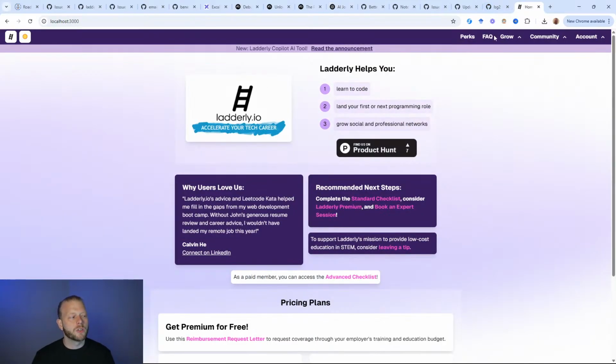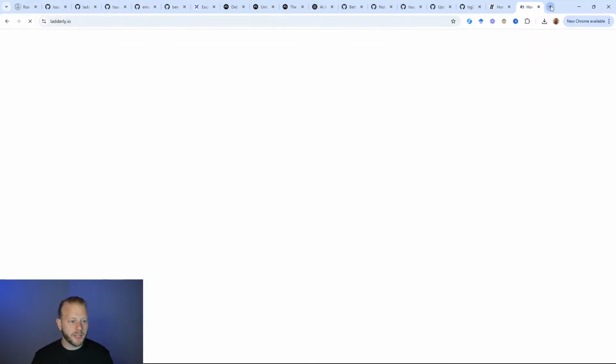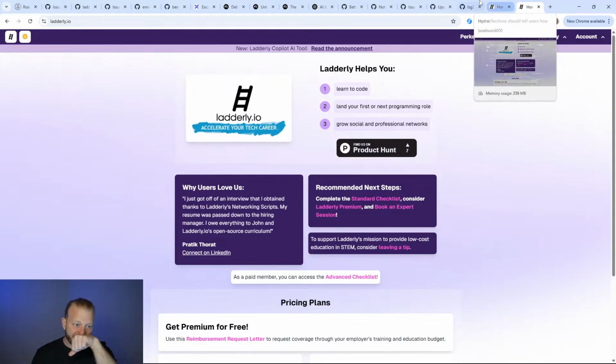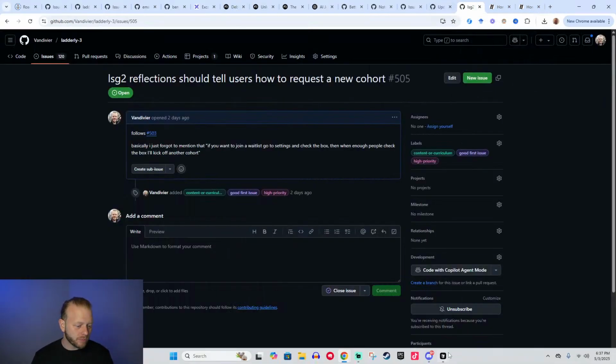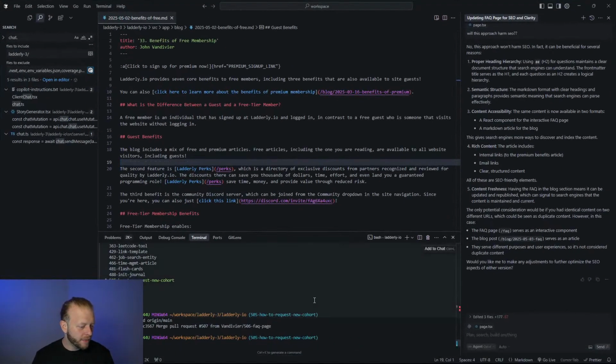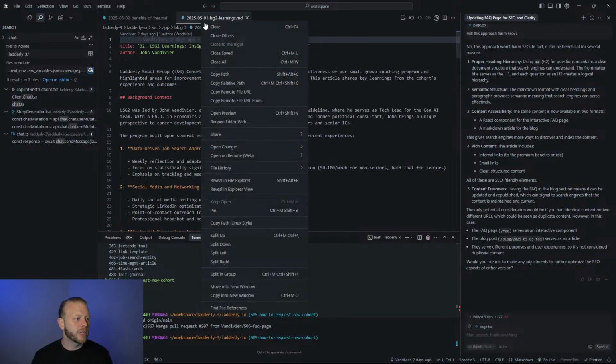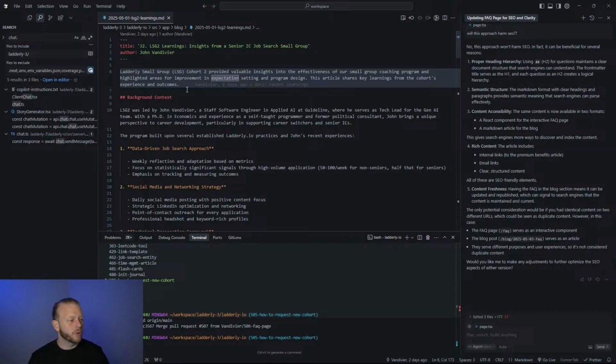Okay, so this is localhost. What about prod? Are we in prod yet? FAQs in prod. Let's go. 505. We're on branch 505. And then the article here is the LSG2 learnings article. Doesn't talk about how to request a new cohort.